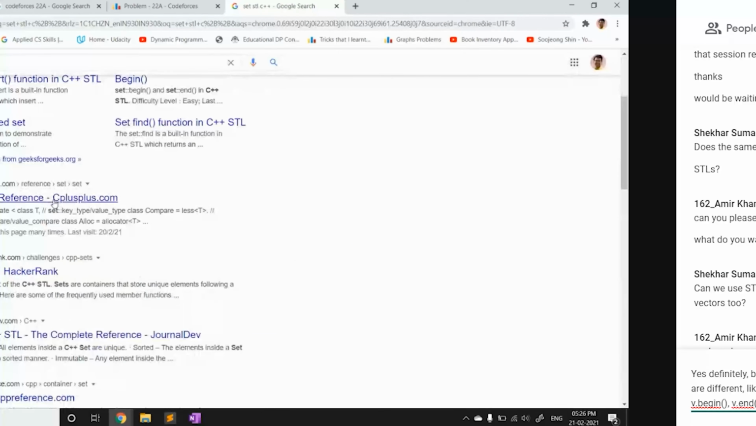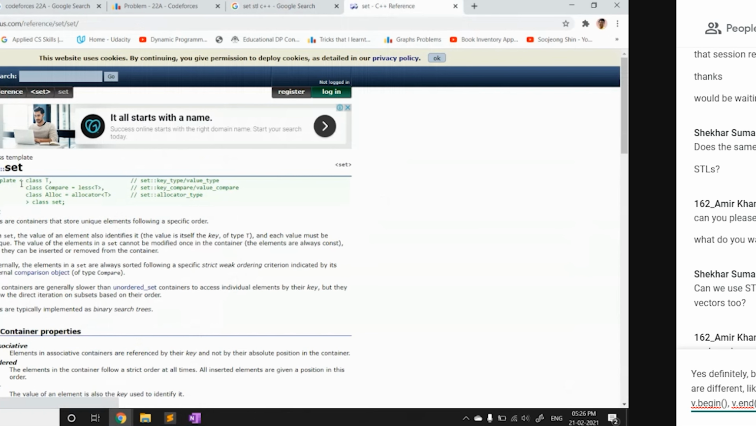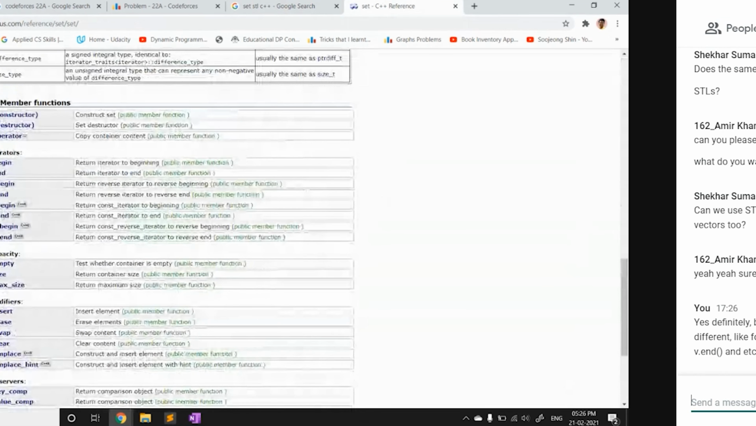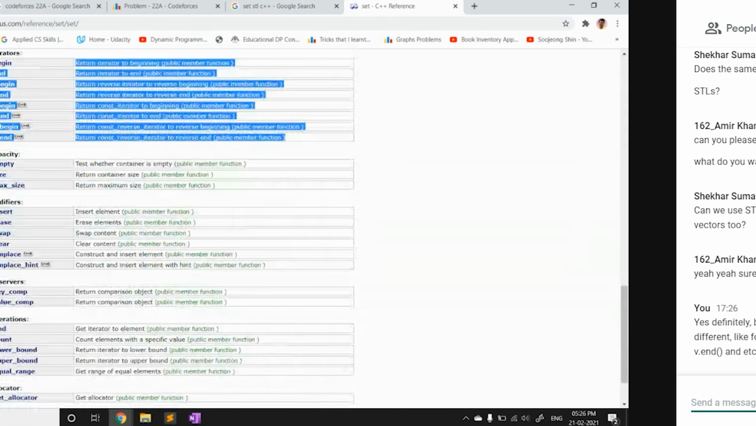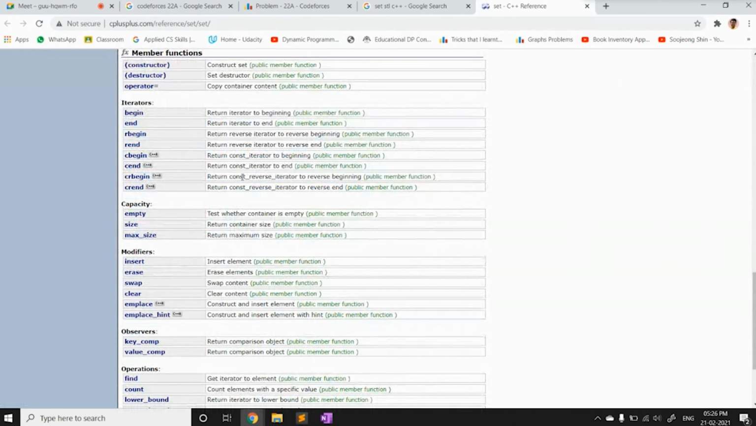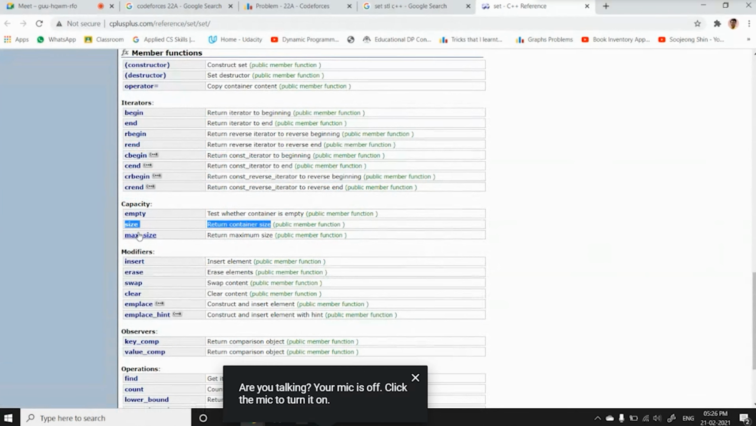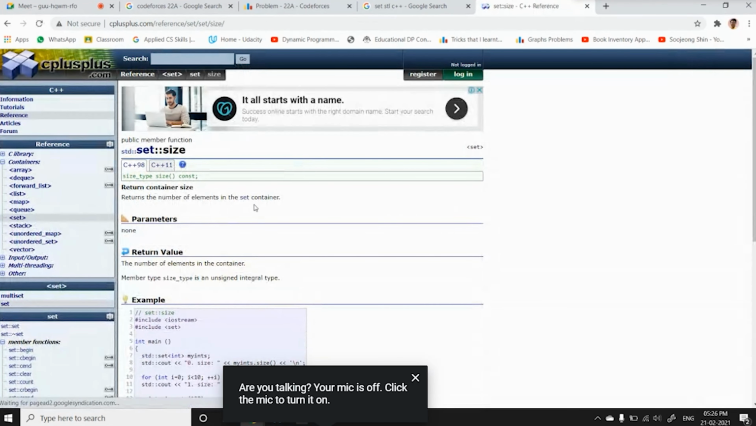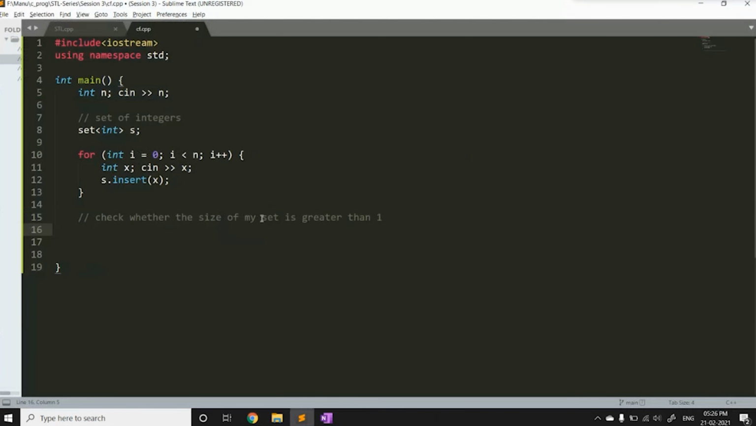Okay, so this is giving me the link to the official documentation of C++. Here I have the set STL, and if I scroll down, here are all the functions that have been defined for the set STL. I want to know what is the size of my set. This seems to be a perfect function for my use case. Size returns the container size. This returns the number of elements in the set container. I think this is perfect for our use.